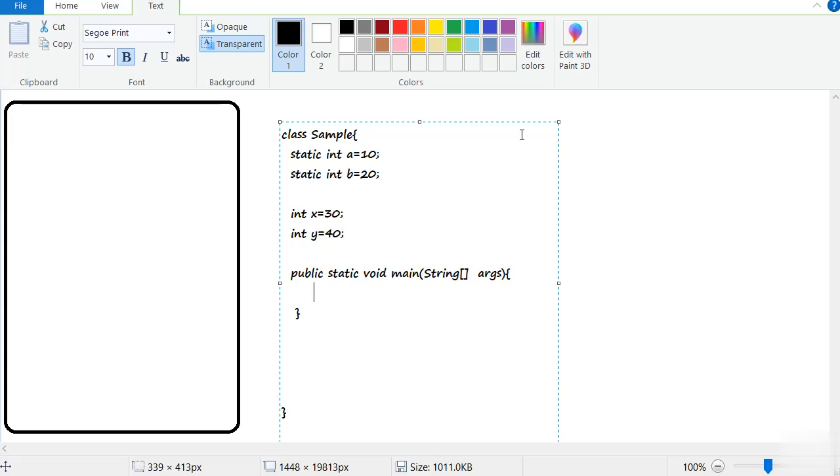Inside this main method, I will create local variables. Int p is equal to 50 and int q is equal to some 40. Q I will give as 60.